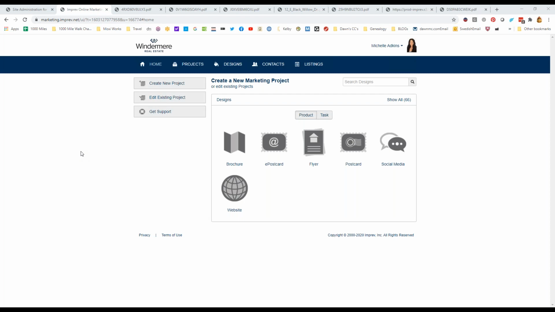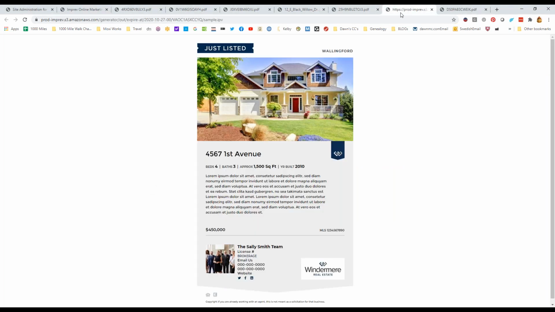Okay, next question we have is, is the email an attached PDF or is it the body of the email? So I think we're talking about the, I don't know if it's the flyer or the postcard. The e-postcard. If we're talking about the e-postcard, which is the example I have up on the screen right now, this will be in the body of the email. So it will look exactly like this when you open the email.